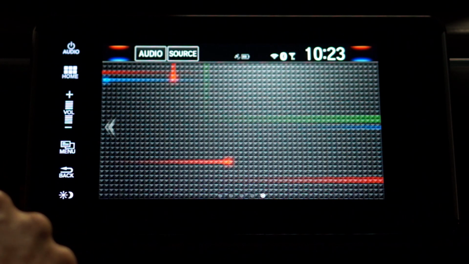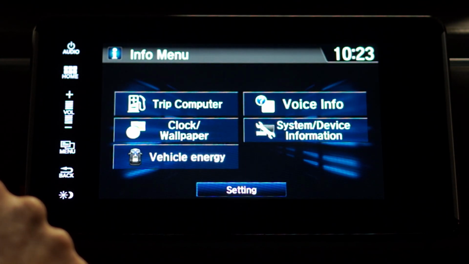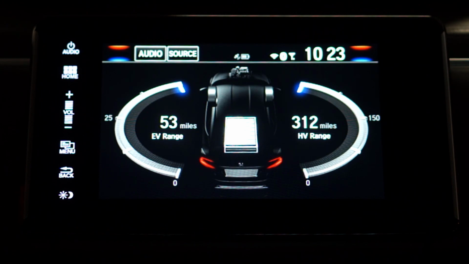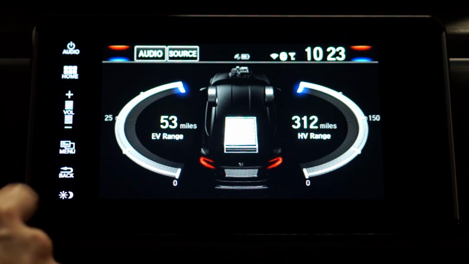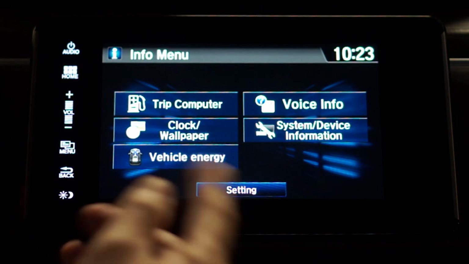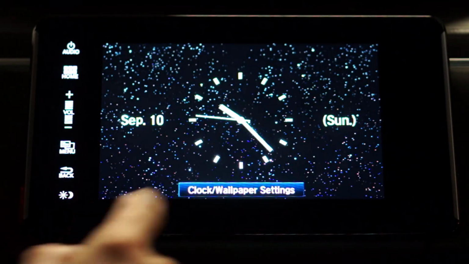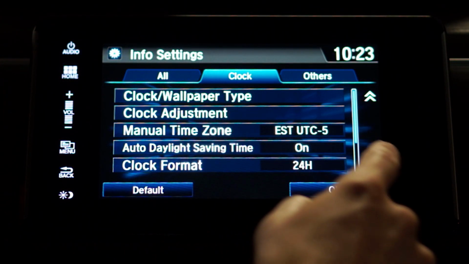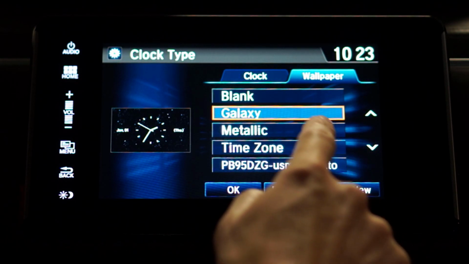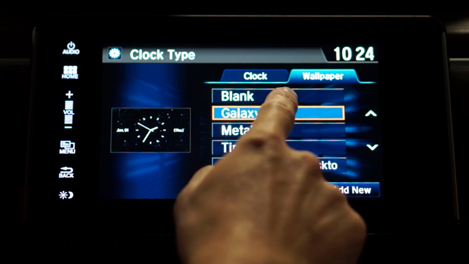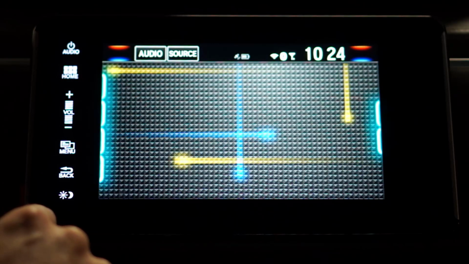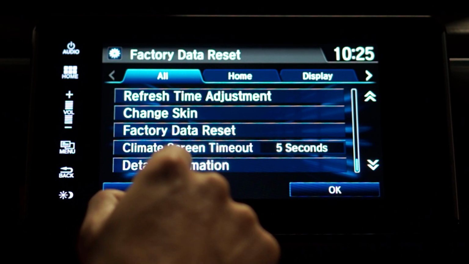If you go back to the info again, hit the menu button, go back here. Here's the vehicle energy, so that's my EV range and my gas range over here. Sorry, the menu button goes back, not the back button. You can change your clock and wallpaper. So let's leave it on analog. Let me change this wallpaper. Oh, the wallpaper is just for the clock. Let's go back.